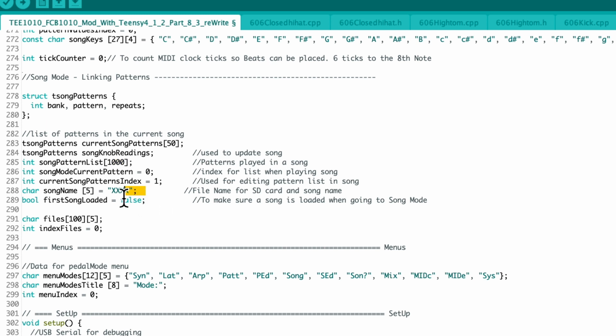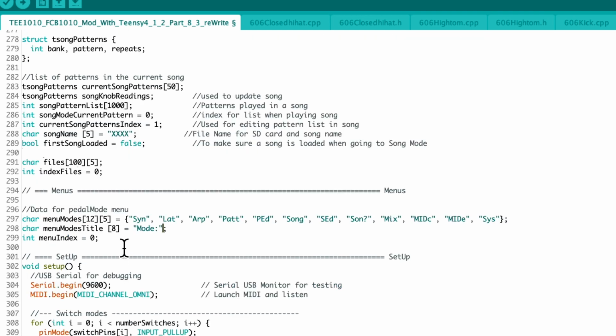Also here there's a variable to store the song name on the SD card, and some other useful variables. Here's a list of the files that could be read from the SD card. I'm only doing 100, but you can do more if you want to, and an index for when we're reading through them. Also there's a bit more data here for the new menu system. Menu modes is actually passed to the function that displays the menu, and menu index is there to remember which item is currently being pointed at.